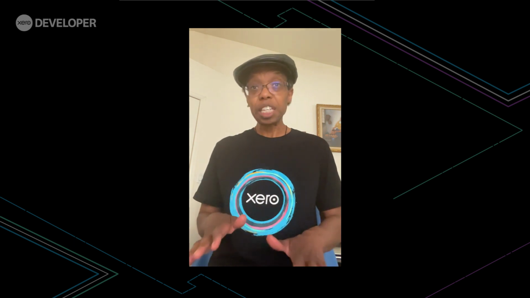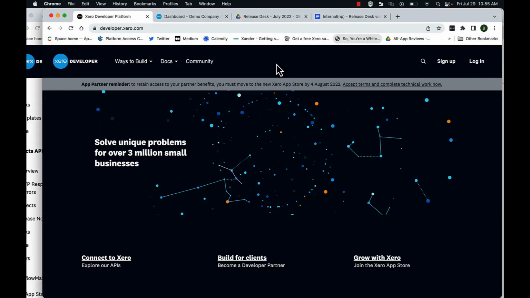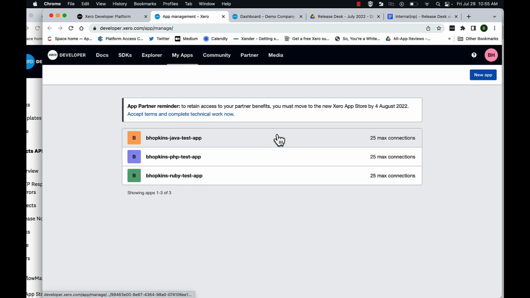So in this next section, I'm going to demonstrate to you just how simple it is to add this collaboration feature. Now I'm going to show you just how simple it is to add collaborators to your project. So what you want to do is go to your developer panel, developer.xero.com, and log in. 1, 2, 3, you're in.